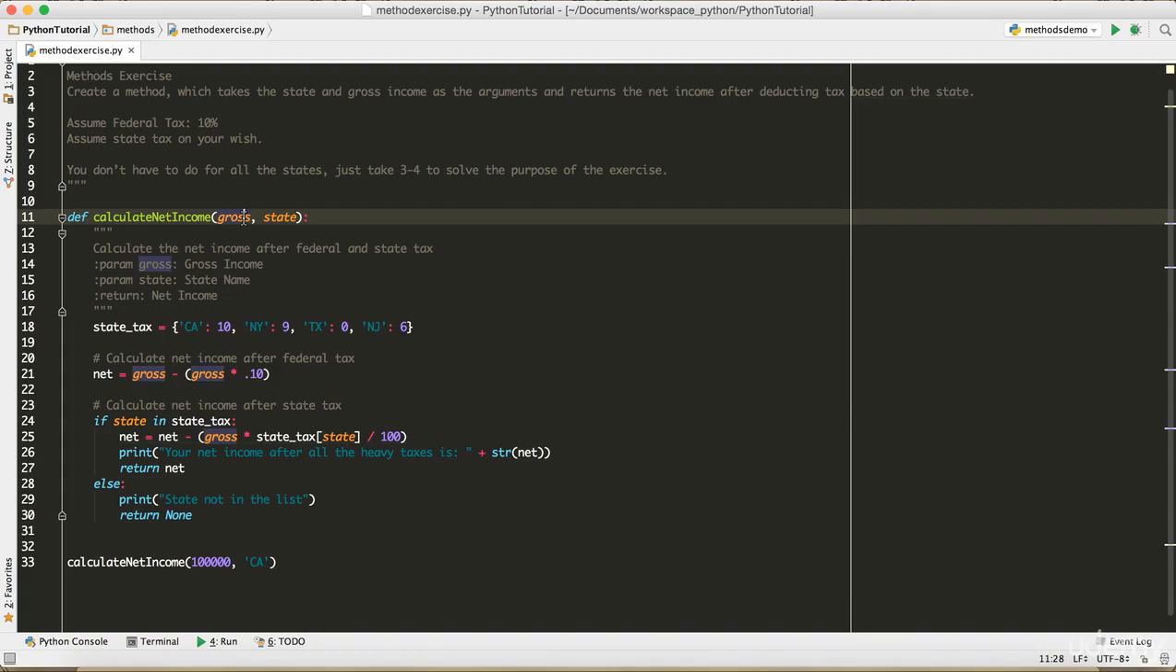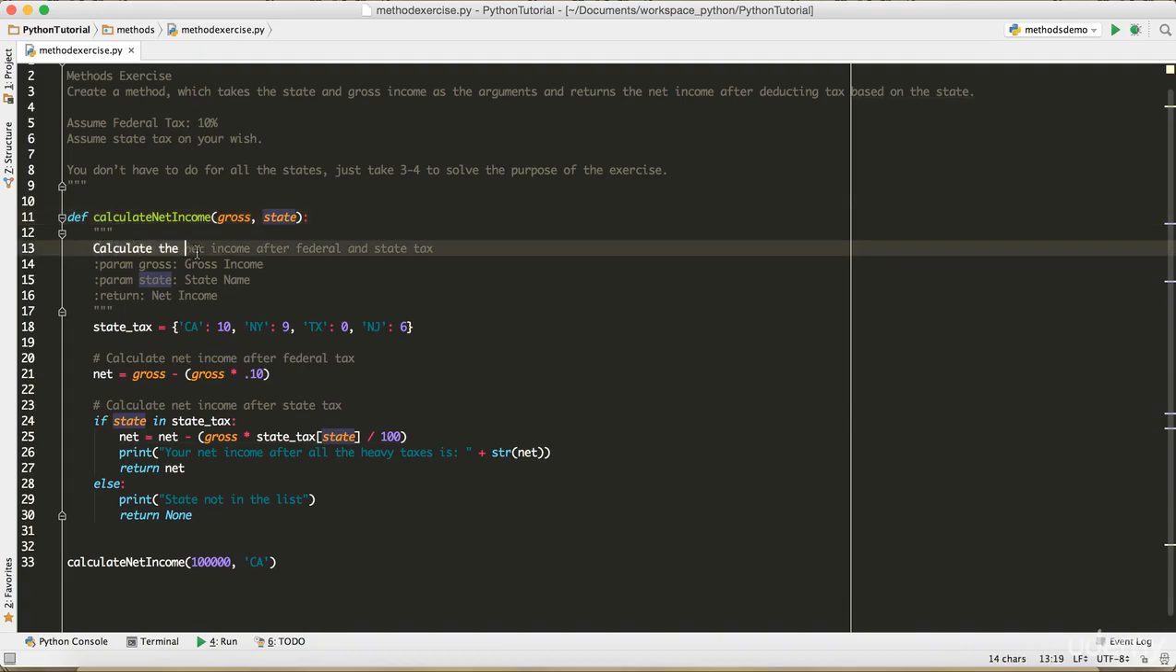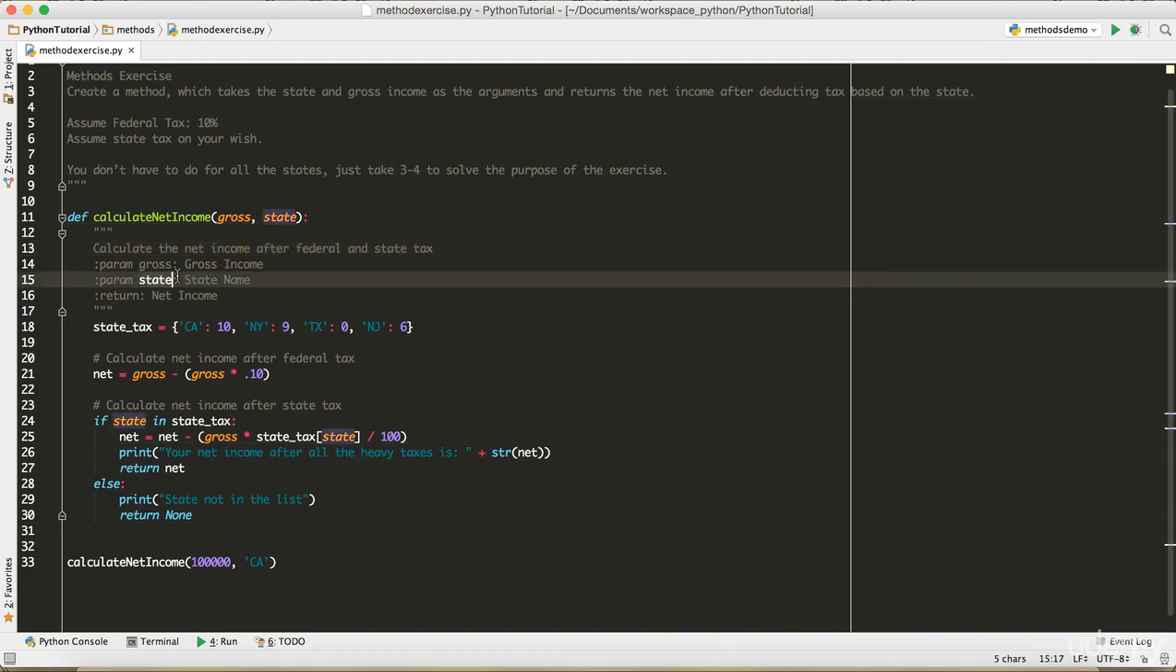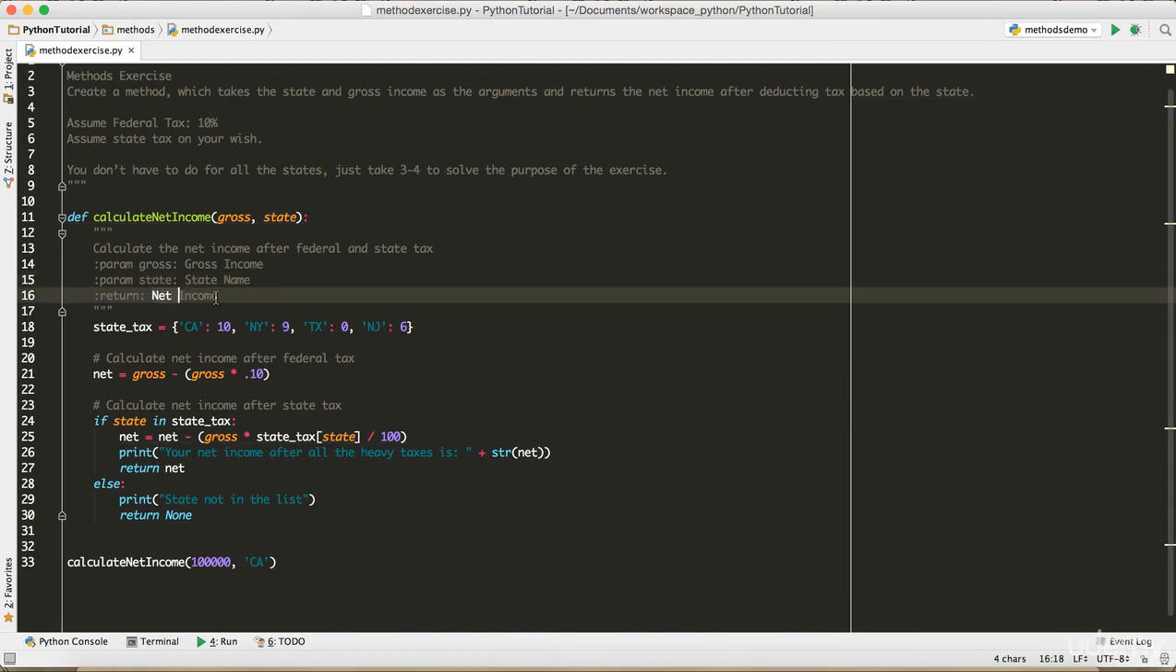And then in the method, I take two arguments. First one is the gross, which is the income, right? And state, it could be either way, the order doesn't matter. And then we have the doc string. So we mentioned that this calculates the net income after federal and state tax, right? So it's always good to put the description of your methods. That's always recommended, at least I would always recommend it, because I like my code to be easy to understand by anyone. Then it takes parameters. So this is param, the gross param is gross income, and the state, so a small description about the parameters, and the state name, and it returns the net income, right?